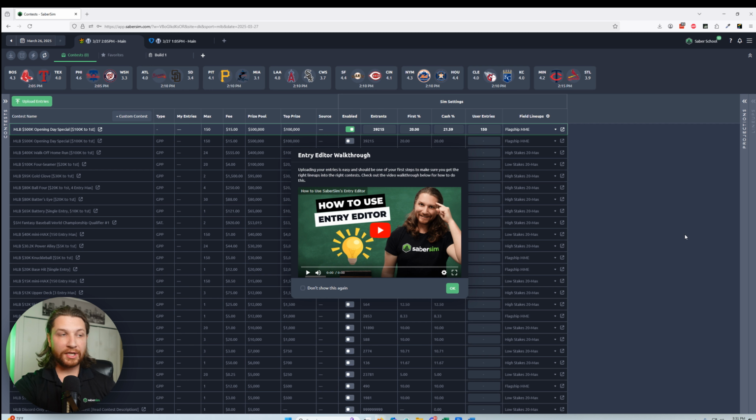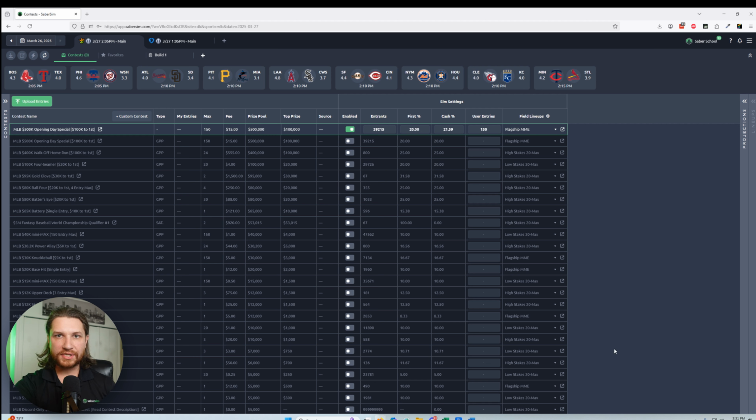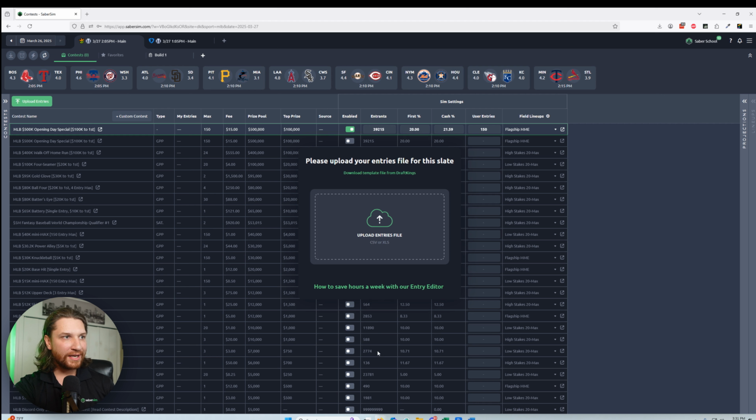Now, when you first load the contest tab, you'll probably see another tutorial plugged here. You can watch this whenever you have time, but I'll click don't show this again and click OK. And now you'll see this screen. To upload your entries file, click the green button in the upper left and then download the template file from the site. I'll show this for FanDuel as well in just a second.